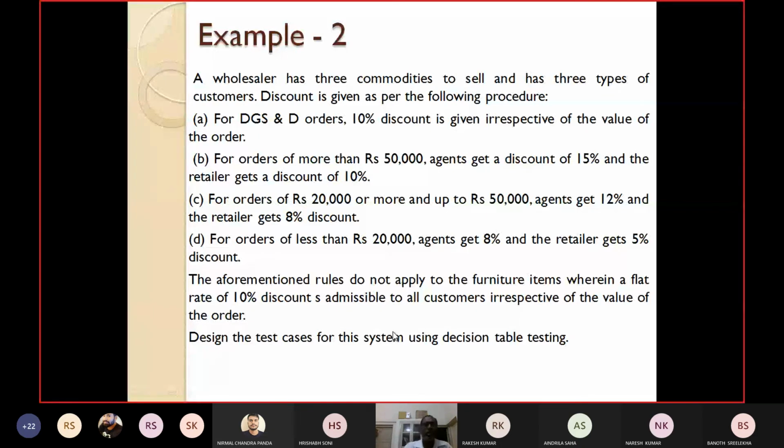Now, in order to design the test cases, what do we have to do? First we have to look at the possible conditions. Then I have to identify the possible outcomes. Then I can design the test cases. Then I have to frame the rules, and each rule will become a test case. Now let's identify the conditions. You can see several conditions are there. First of all, whether the order is a DGST order or not. Accordingly, there will be an action.